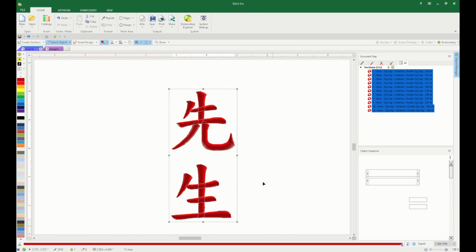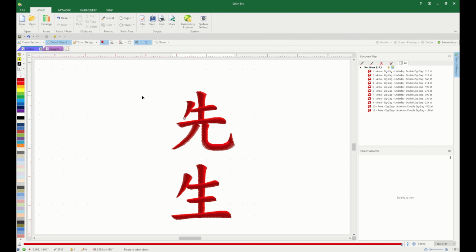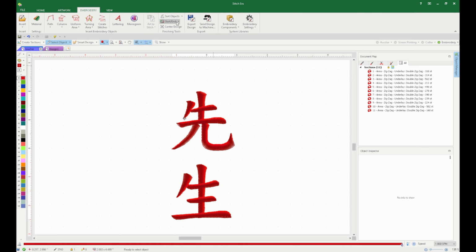Now that I did that, I highlighted it all again. Go to embroidery, and I'll need to do the following. So we go to start and end. We go start point at first section, and then end point. We want end point at last section, always. And then lastly, we hit center design.